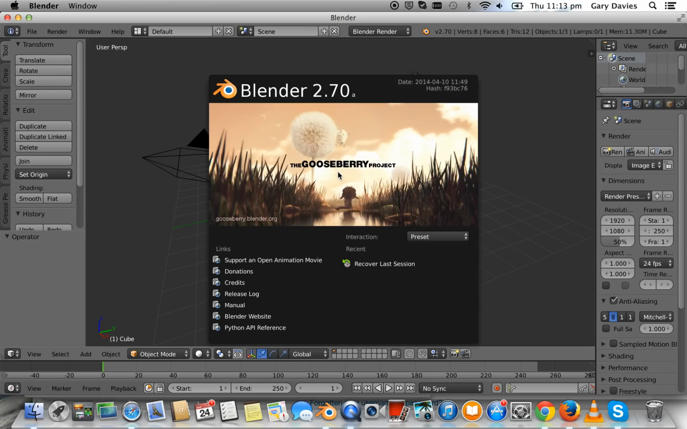This is a quick knife tool tutorial for Blender 2.70a. If you don't have version 2.70a, find it, download it, install it, and then you'll find it easier to follow.